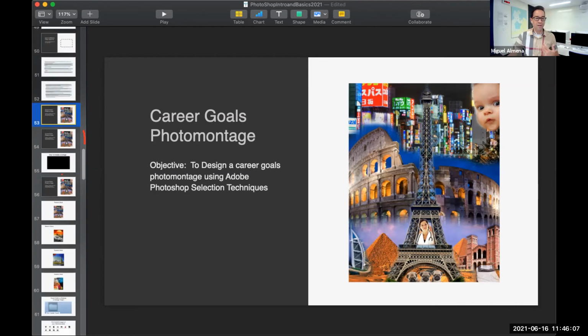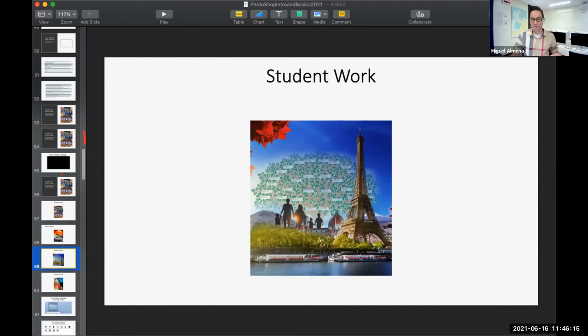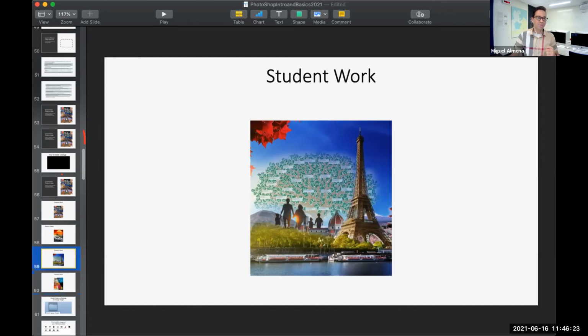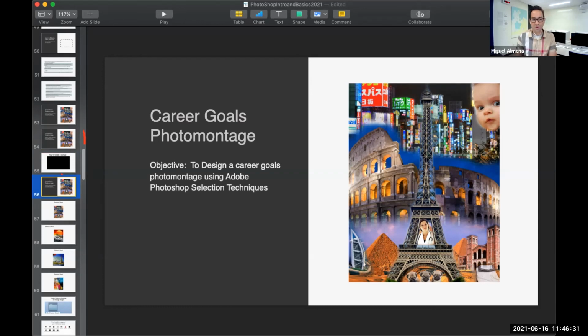I'll show you a couple of examples of different student work and collages, right? Some people want fancy cars and fly around the world. Some people want to travel to Europe and have families. Some people just want to do design and be illustrators. But whatever the case may be, there are different ways that we can kind of do that. And then I'll run you through the video on how to create a collage. And we'll have access to all that good stuff. Okay. So that's going to be our plan for tomorrow. And we'll be basically doing another warm up for the principles of design. And then we'll be doing the layering exercise and then moving on into the photo montage.